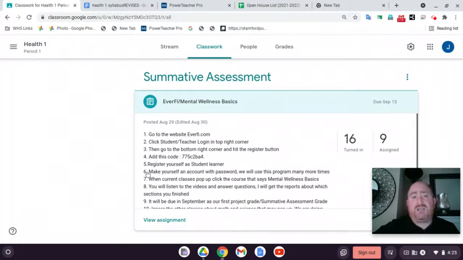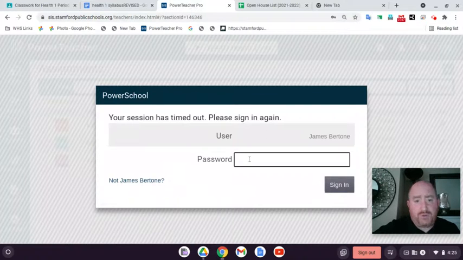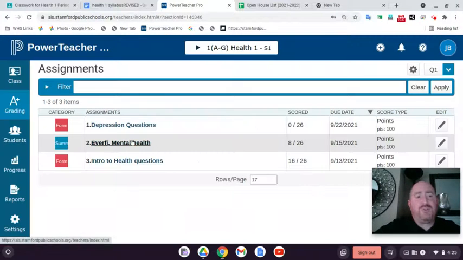Now, to check your child's progress, then you can go into PowerTeacher. Okay, I got signed out. So you can go to PowerTeacher, and then you can always check if your child has turned in. So right now I have 3 things posted. So you can check what they've turned in, you can check what their grade is, and you can always feel free to email me or call me at the main office at West Hill.